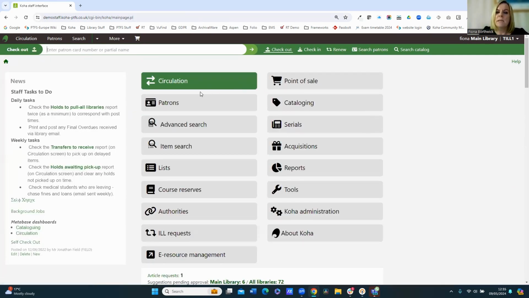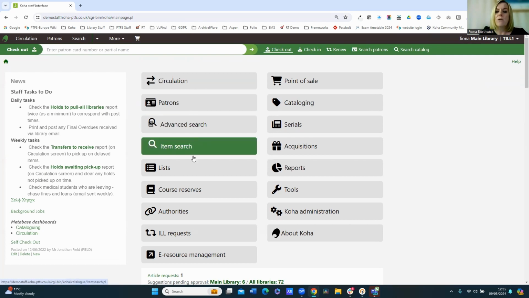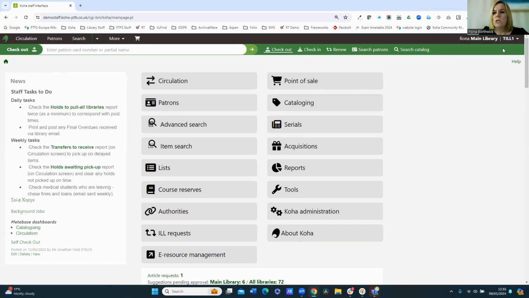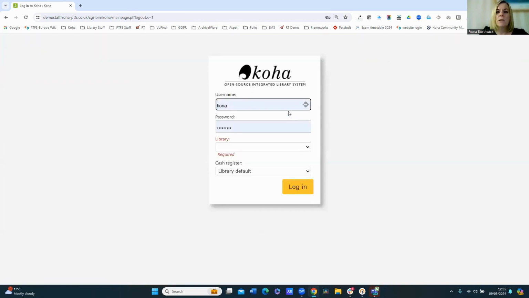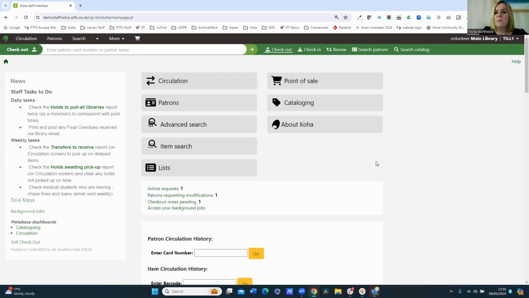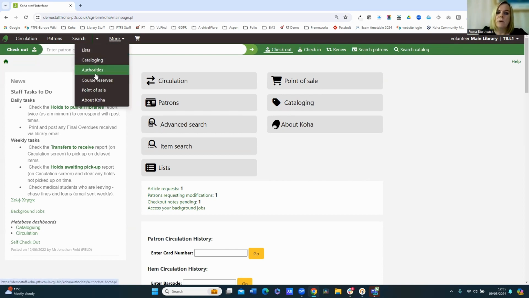If we return to the home screen, as a user with access to everything, I have all modules available on my home screen and accessible through my navigation bar at the top here as well. In contrast, if I log out as this user and log in as a volunteer user, and again I'll select the same library, you will see that this user has far fewer permissions than me. Things that are missing are things like acquisitions, but also Koha administration, which is the focus of today's webinar. Equally, they're not accessible from the top bar either.